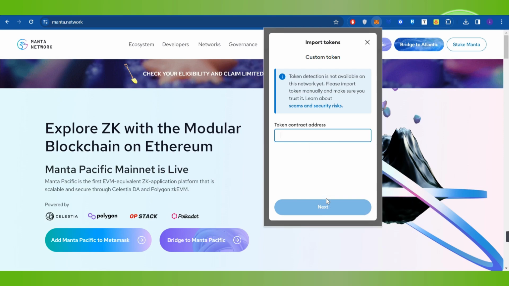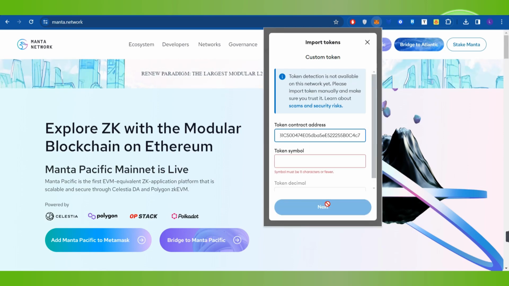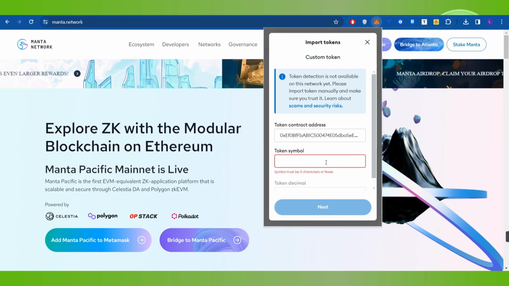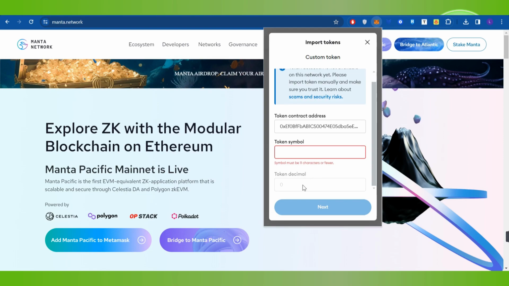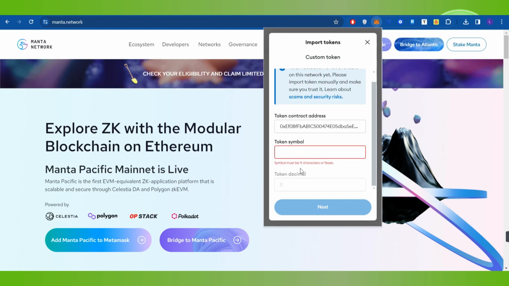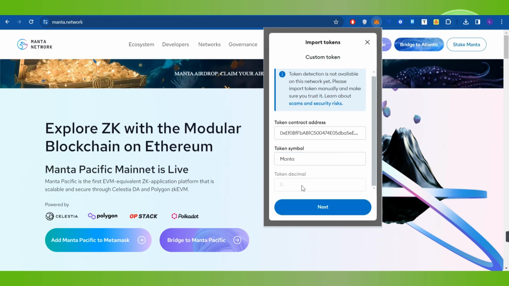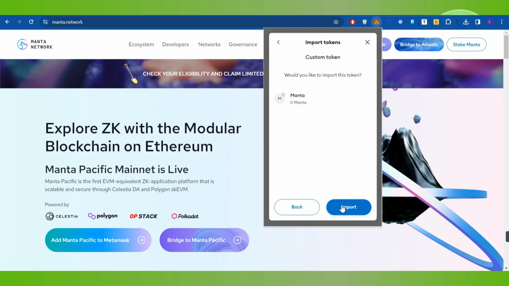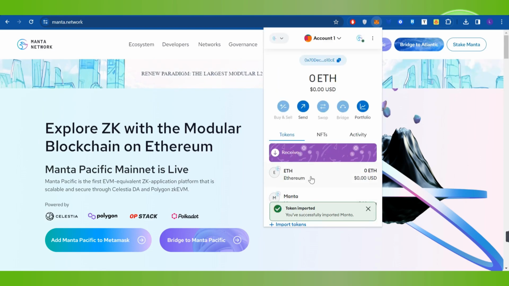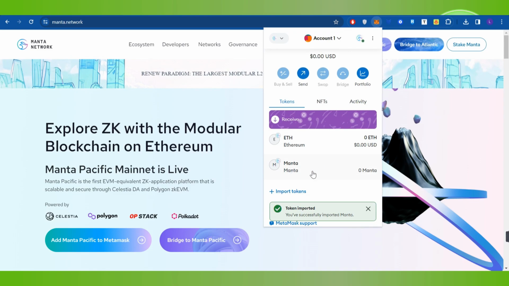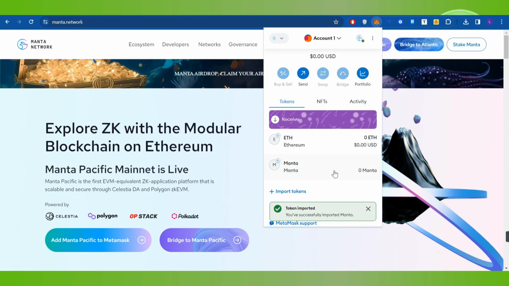Now you will have to paste the address that we have just copied previously, and it will automatically take the token symbol as well as the token decimal. But if it doesn't take it, then you can add Manta over here, and in the decimal you will have to type 18, and then you need to press next. Then you need to click on the import button, and this way Manta token will be imported in your account.